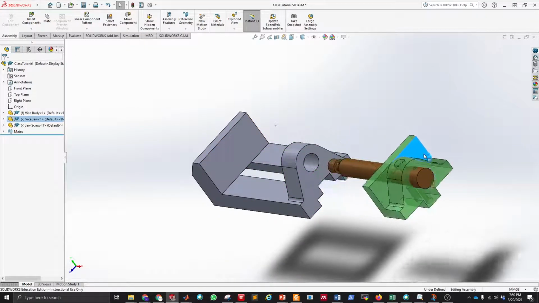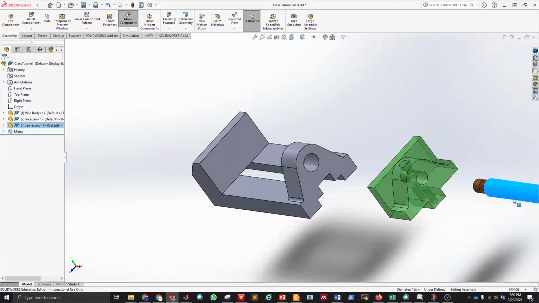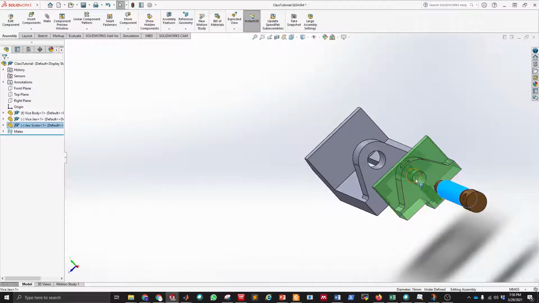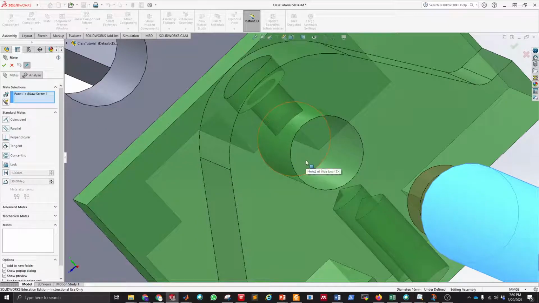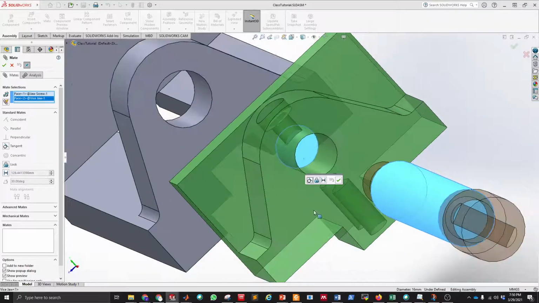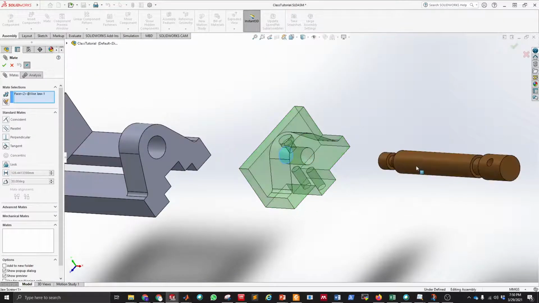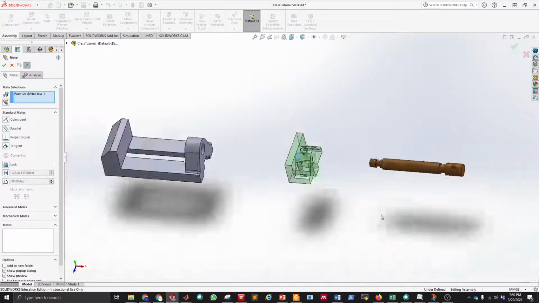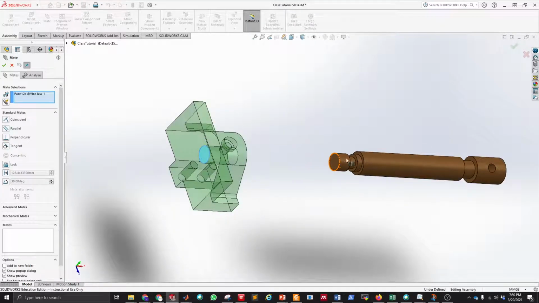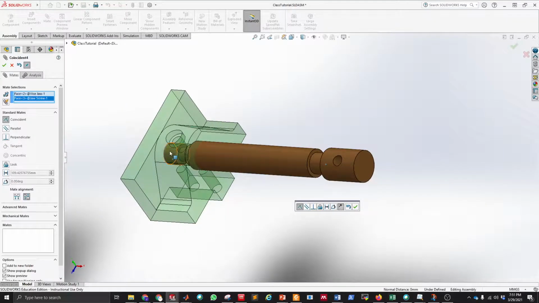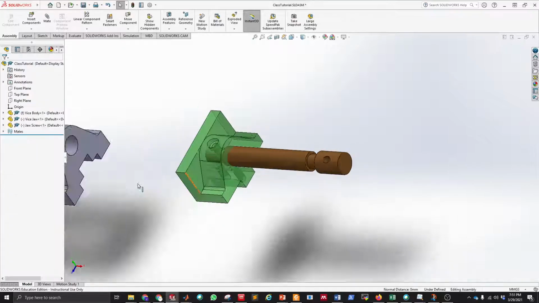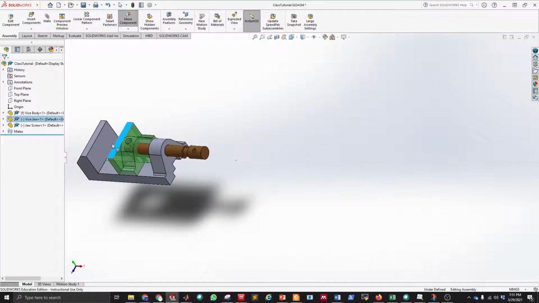So what I'm going to do is move this one to the outside. And then I'm going to click in the mate. I'm going to select this inner face and click this one. And then I'm going to select this other face. Those two faces are coincident, so this is okay. And then I can drag it back inside.